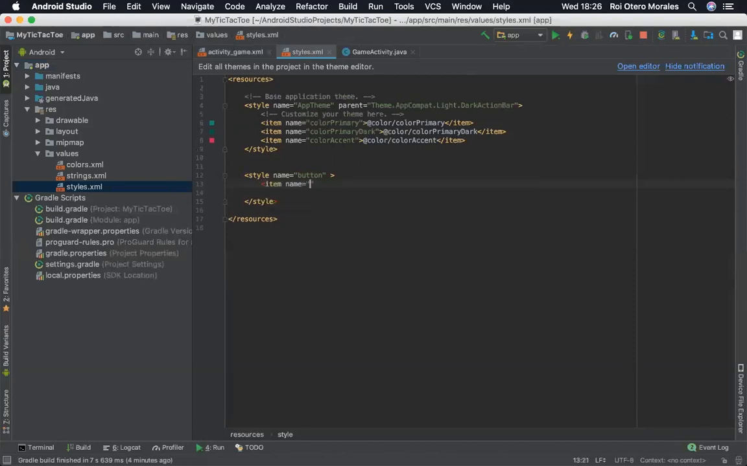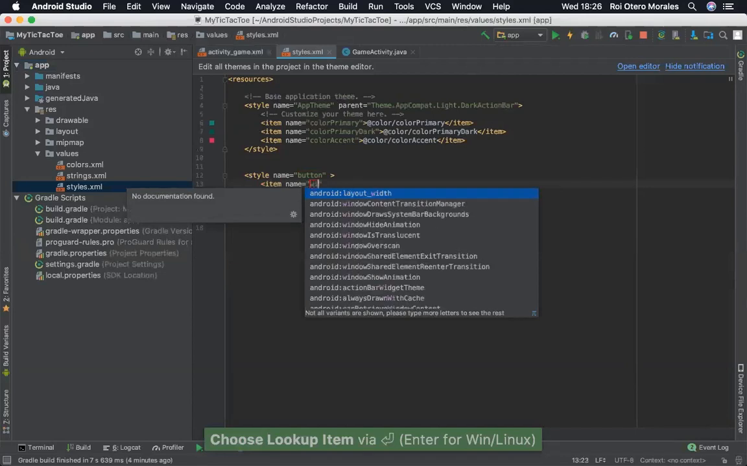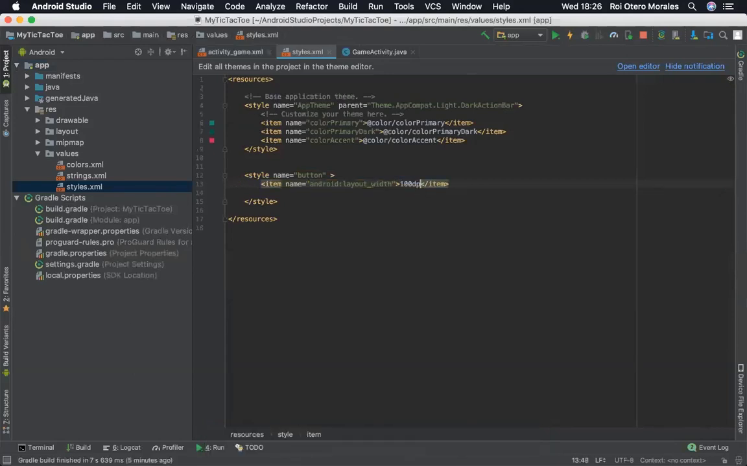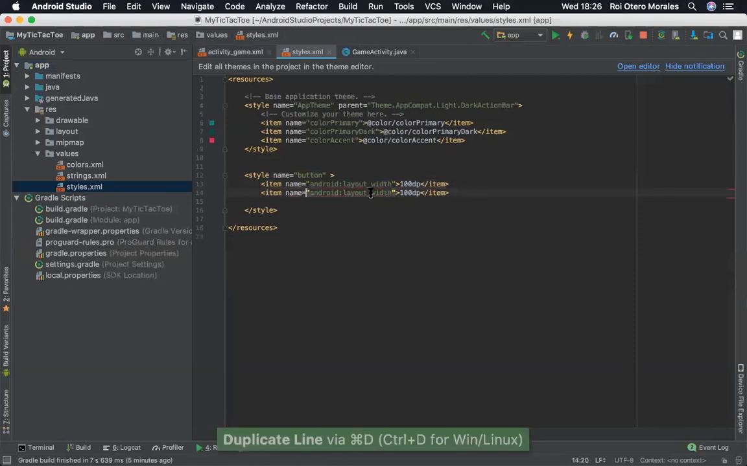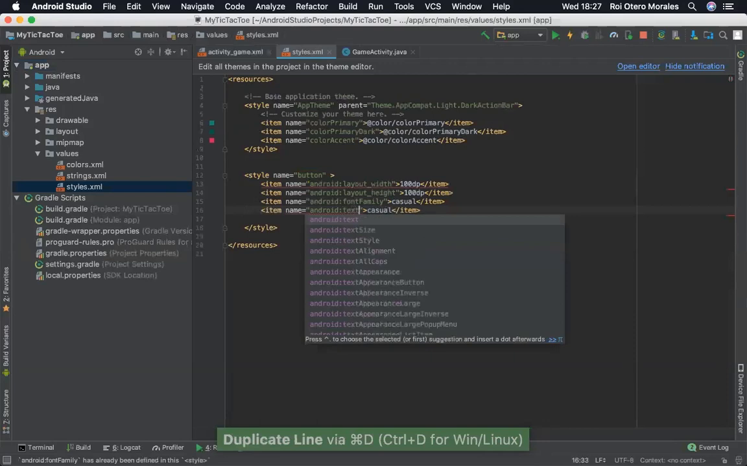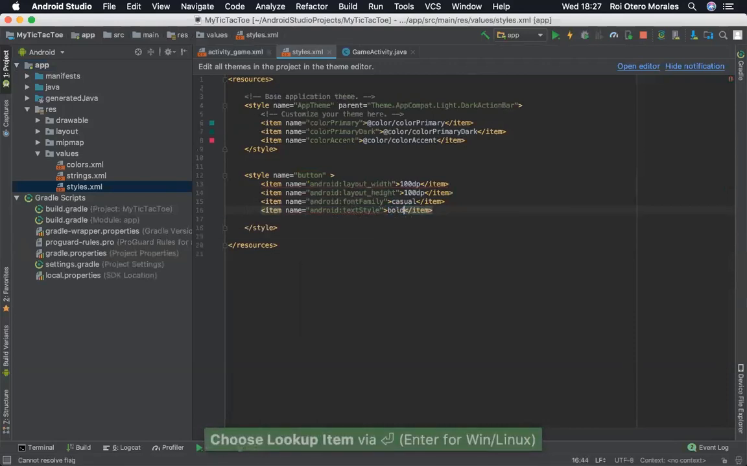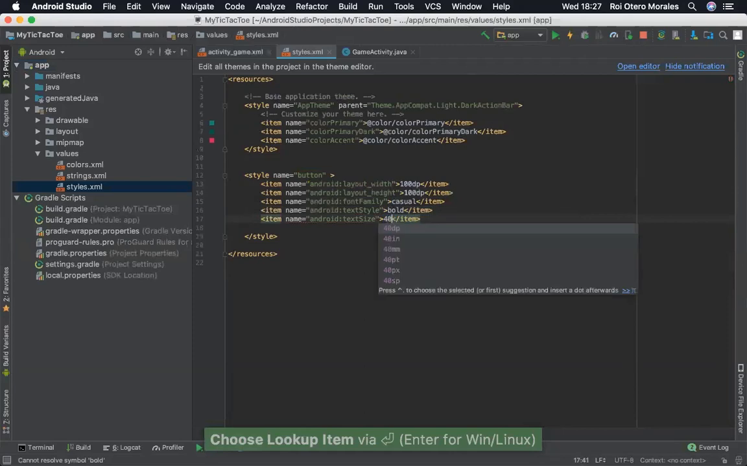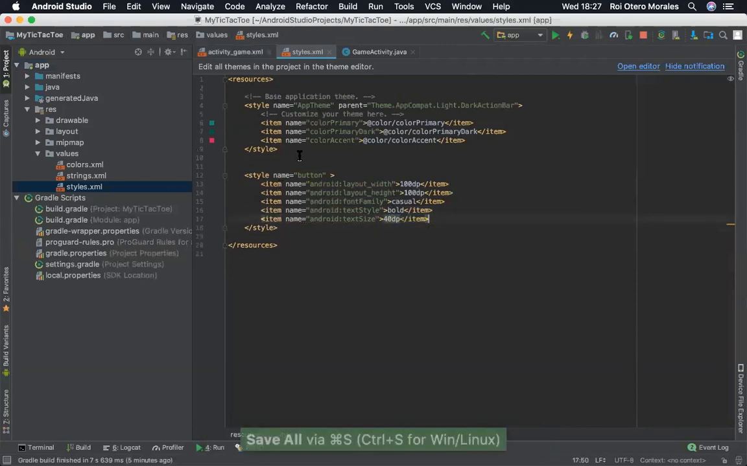The things are called items. For example, the width. And the width is going to be 100 dp. Actually, we are putting it in here instead of the button. And then with Command D, I duplicate the line. Instead of width, we will put height. We will also put some nice stuff for the text, so it's going to look good. The font family, the text style bold to be big, and the size, that's going to make it quite big. Yeah. So that's going to be our button.